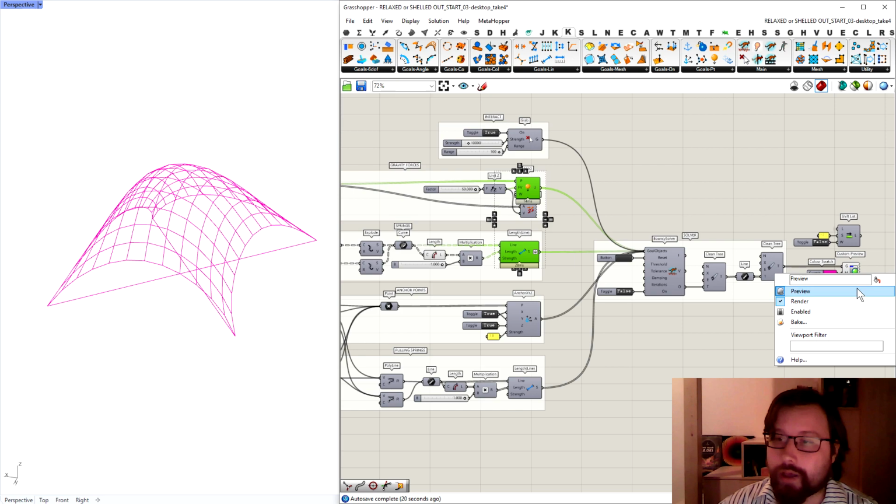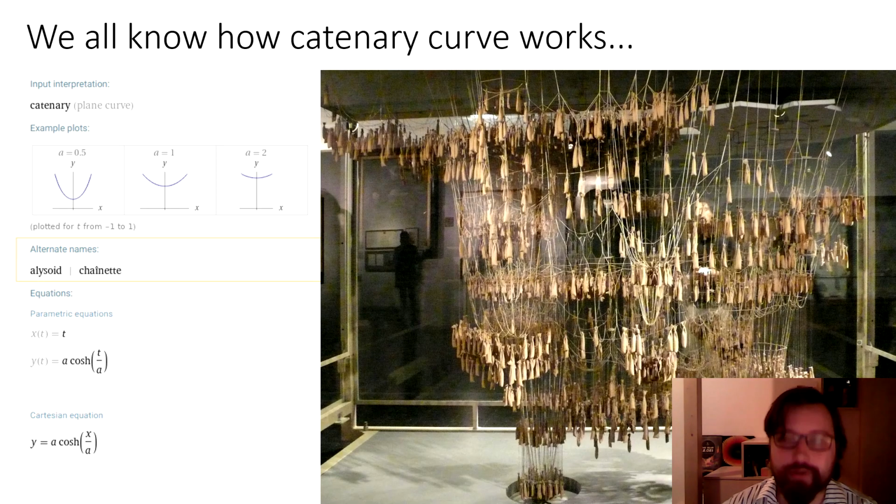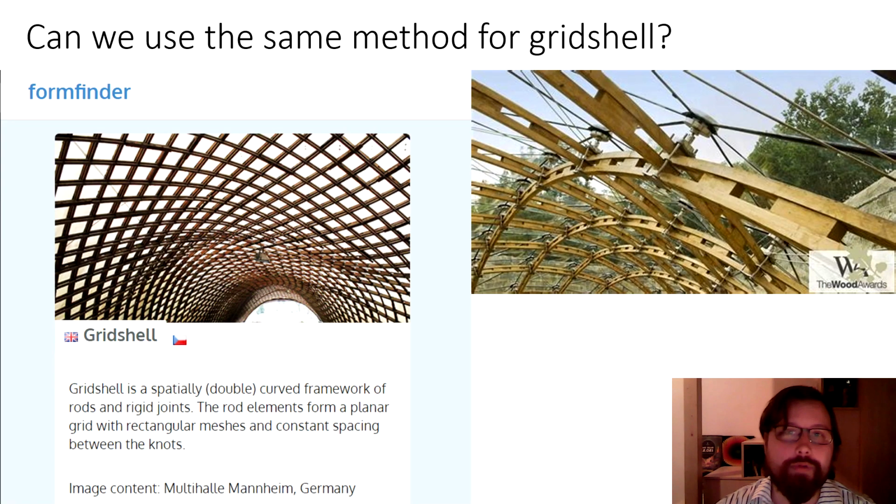So I'm just gonna hide this and get back to my presentation, and I'm gonna ask a question here. Can we use the same method for the grid shell? Because to some people it might look like it's a wall kind of thing. It's made from little pieces. It might be the same, right?